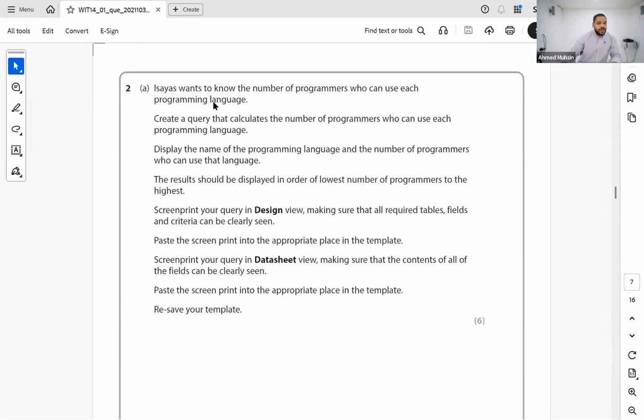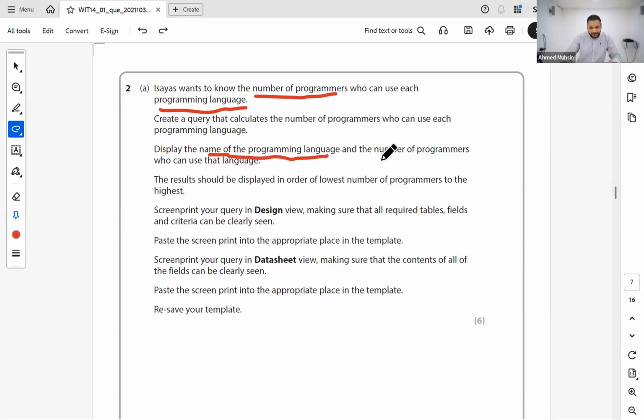Isias wants to know the number of programmers. Give me a second to do some underlining. Number of programmers who can use each programming language. Create a query that calculates the number of programmers who can use each programming language. Display the name of the programming language and the number of programmers who can use that language.